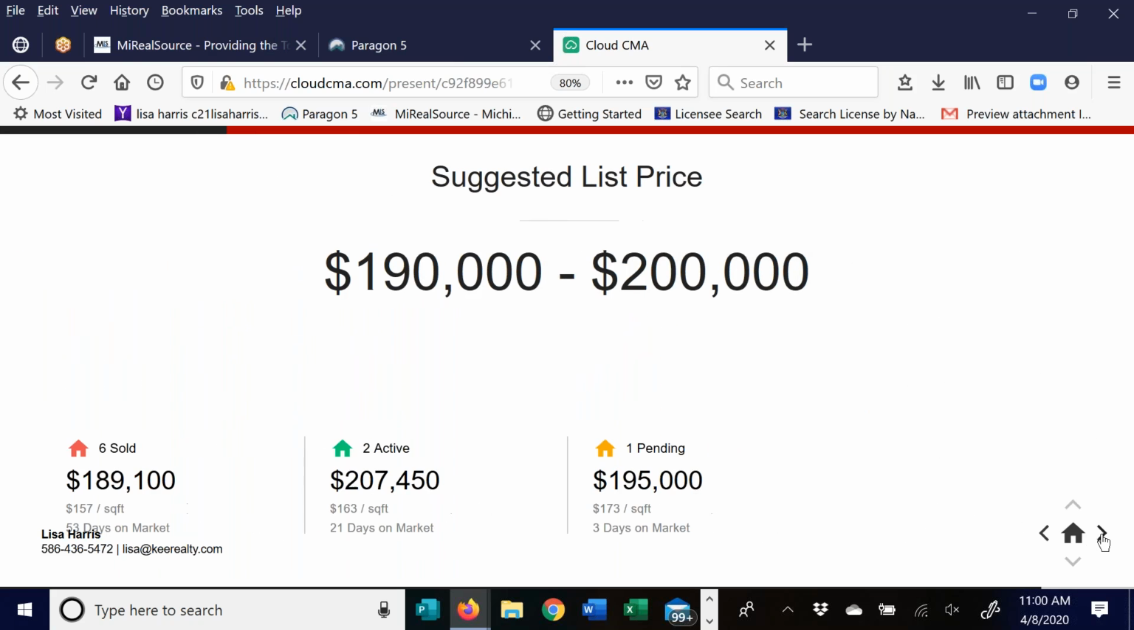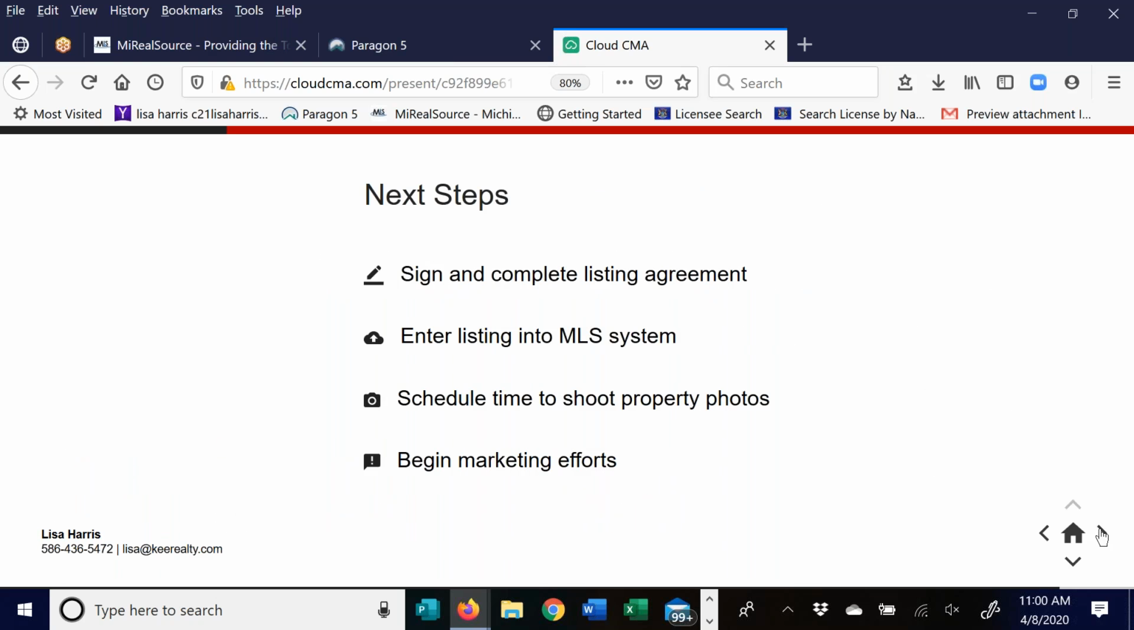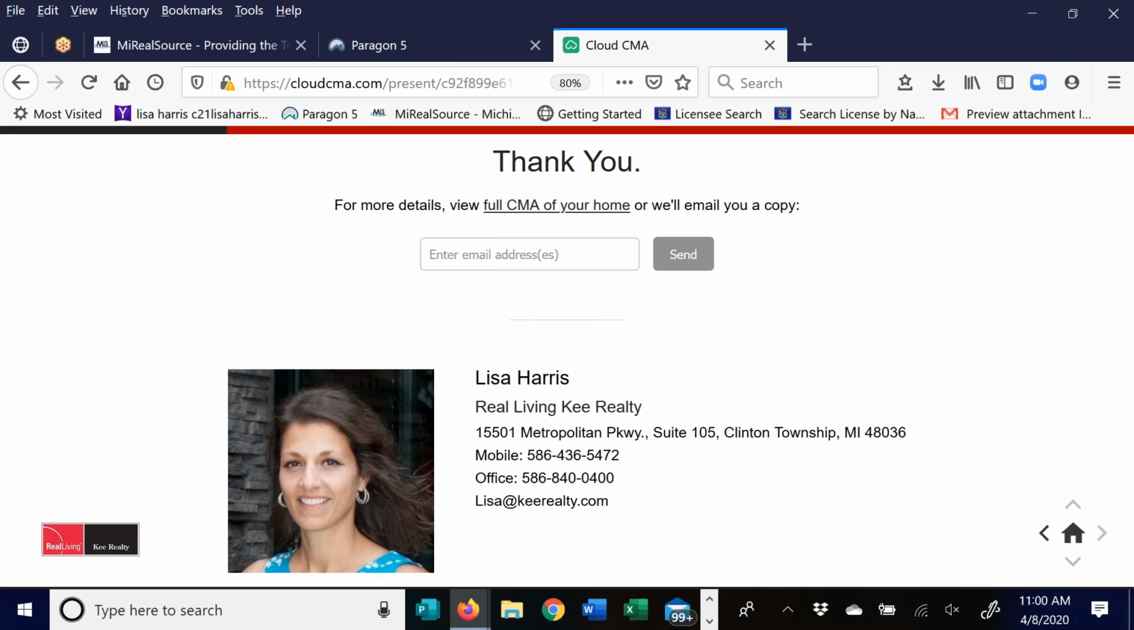gives me my analysis. Here is that list price. So if you did include it, there is a PDF of it, which I don't have in my report. When I did the PDF, I removed it. But it does include it in your PDF if you include that section, and it also will always be in your slideshow if you filled it out. If you didn't fill it out, it won't be in here. And then my next steps, and a thank you.